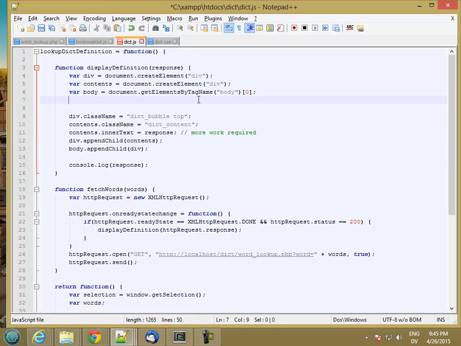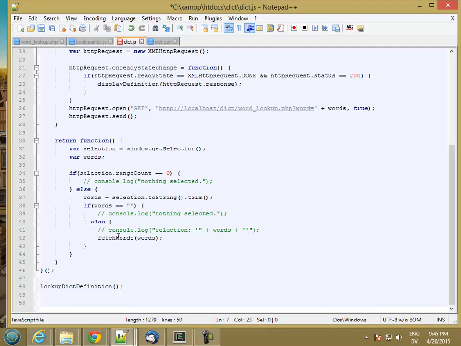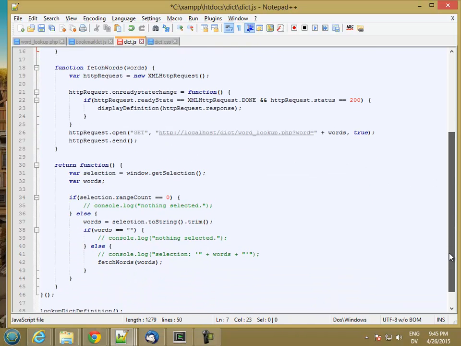Well, let's start by getting our selection again. And we could have passed this along in a closure. So we could have passed the selection to fetch words. And then if it was a parameter to fetch words, it would be available inside of this scope, so we could pass it to display definition. It's probably worth doing just for an example. So let's go ahead and do that.